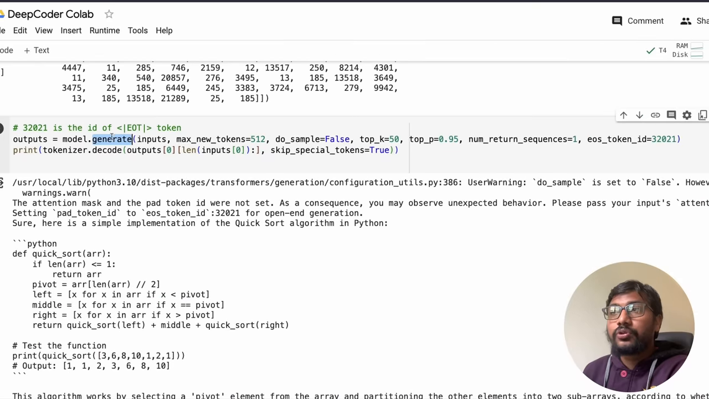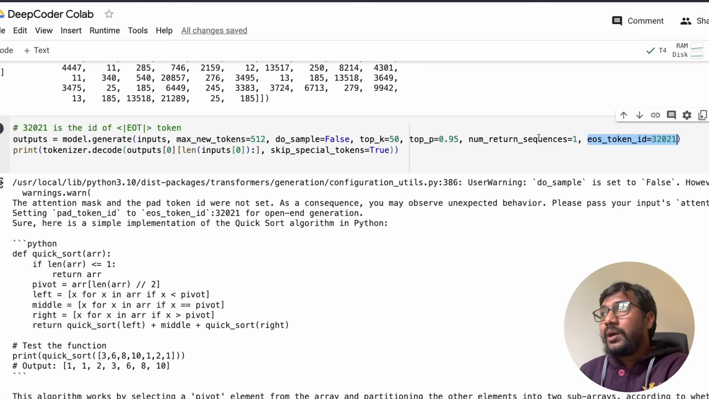And now you use the input to generate from the model. The end of sequence token, the EOS token ID here is 32021, so that is something that you have to specify here. But everything else is the parameters, hyperparameters or arguments that we are familiar with.